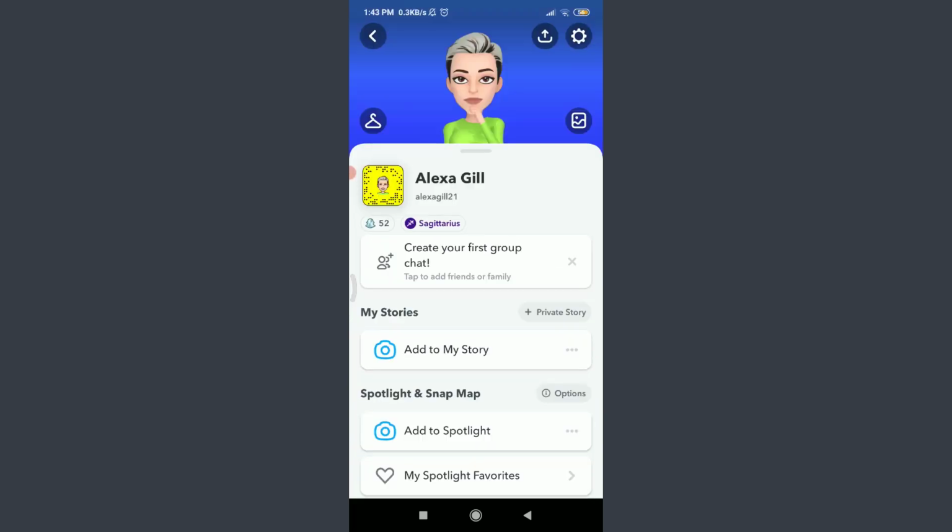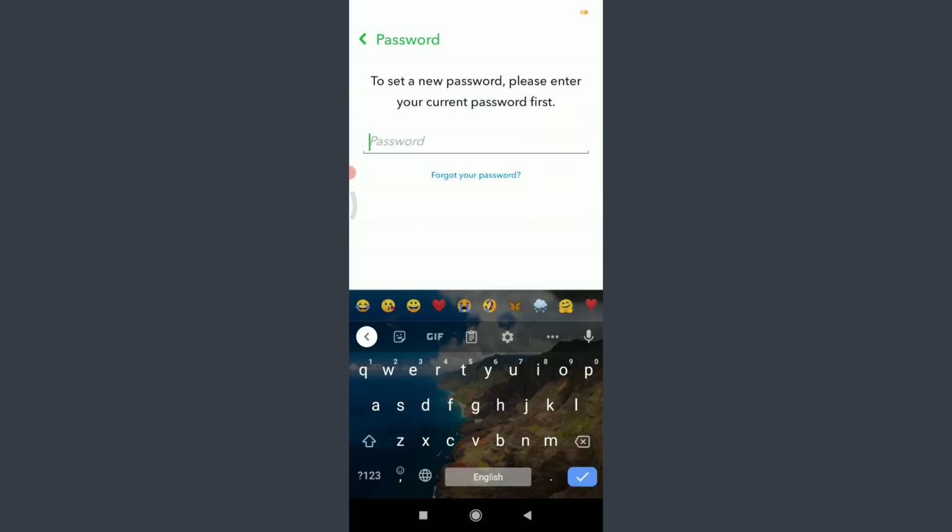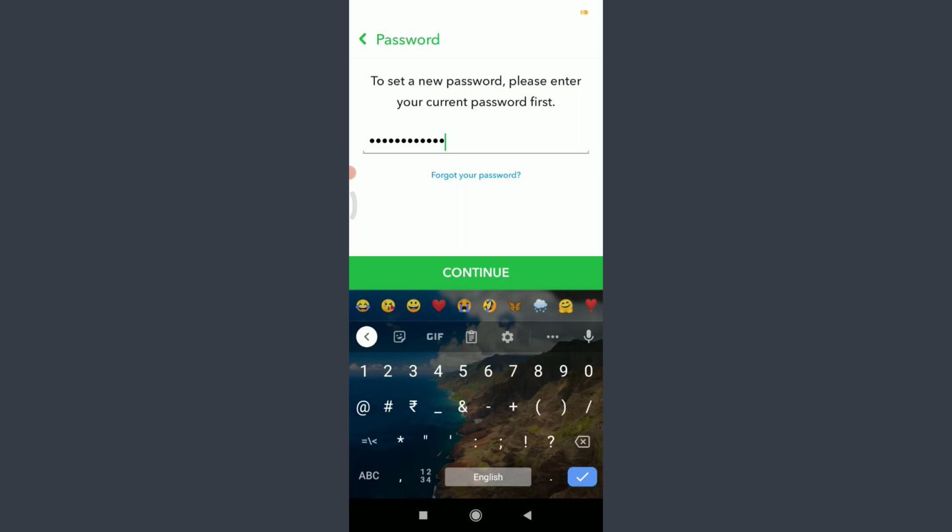Scroll down. Tap on this gear icon on the top right corner. Tap on password below email. So you can see that to set a new password, you need to enter your current password first. So make sure to do it. When you're done doing it, tap on continue below.